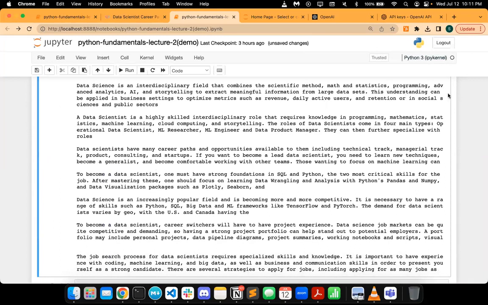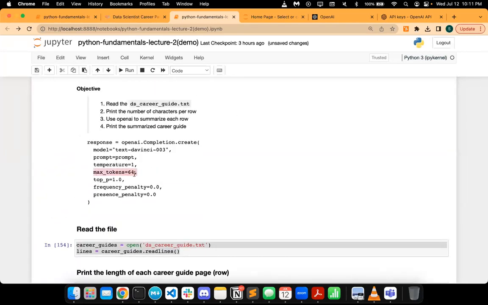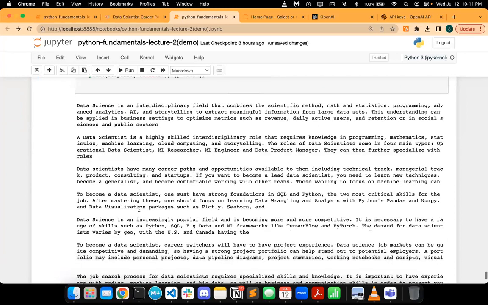But of course here, the text is not completed. So you have to tweak the parameters to improve it. I think 64 is really small. I think the parameter here we set, max token 64. So you definitely need to increase that, but just tweak it and you'll get the results you want.